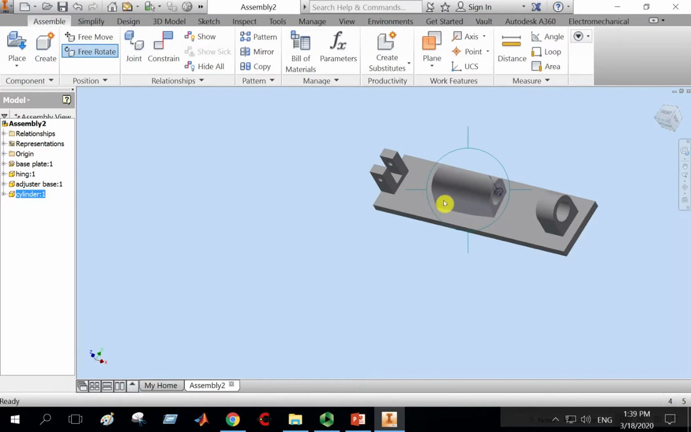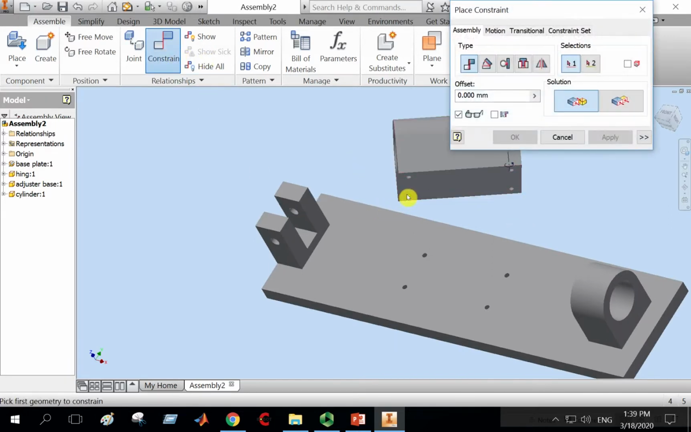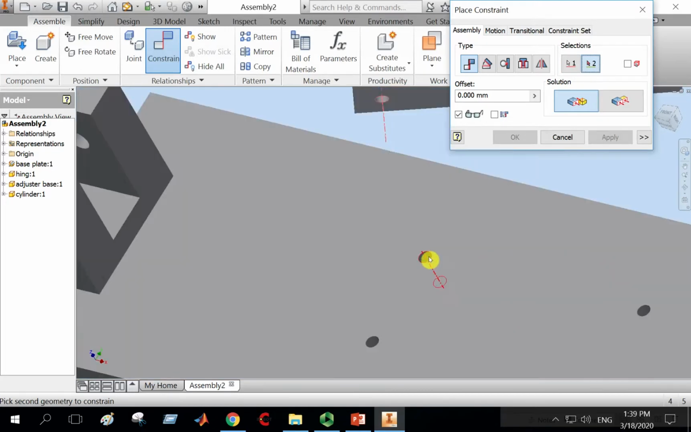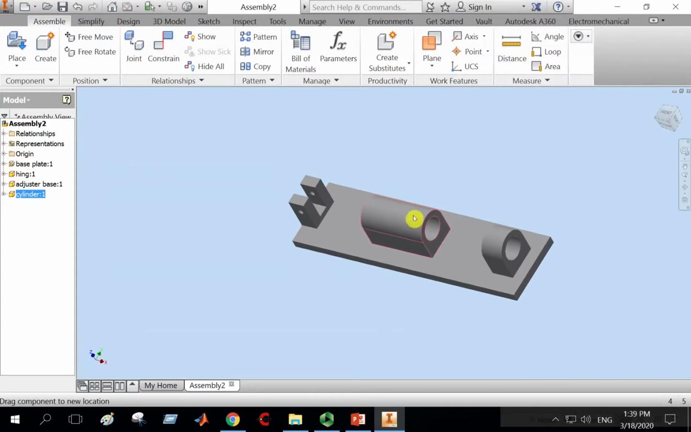Take care about this one, because it's very important to know which one you want to constrain. I want to constrain this hole. Let me go to move like this. Now I'll go to constrain, select this axis, zoom in to see the axis, zoom in here, axis, apply, cancel. Now see, I can't move any one of these parts.